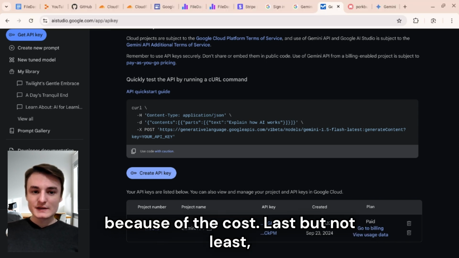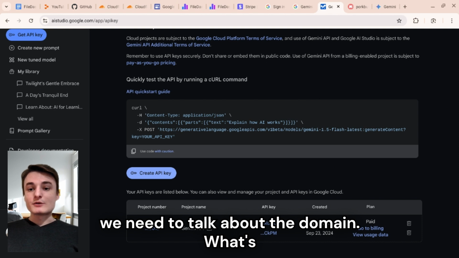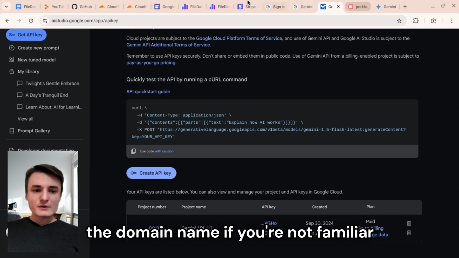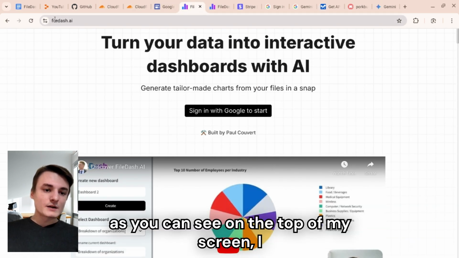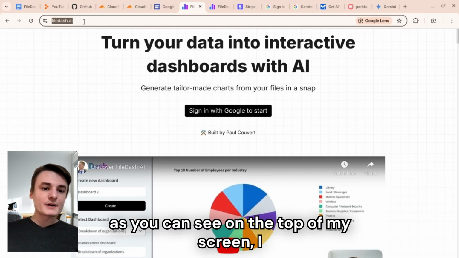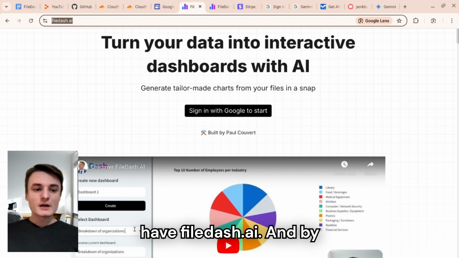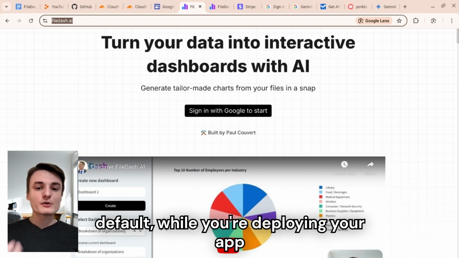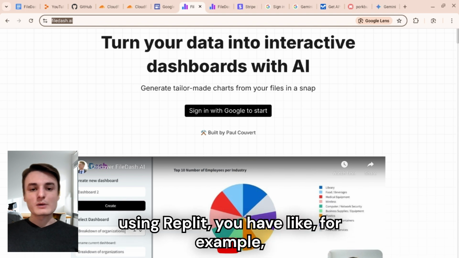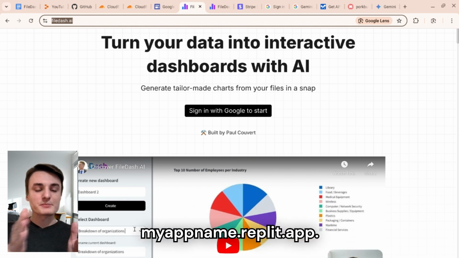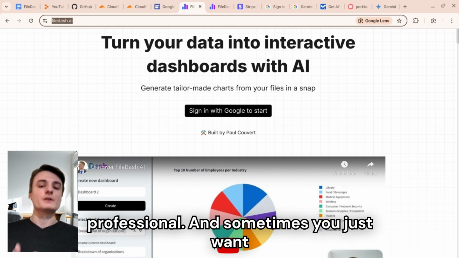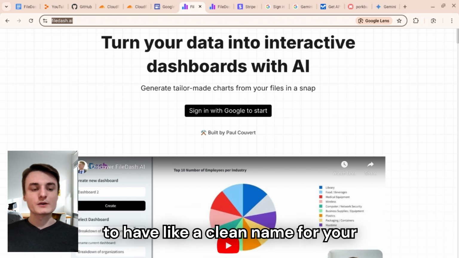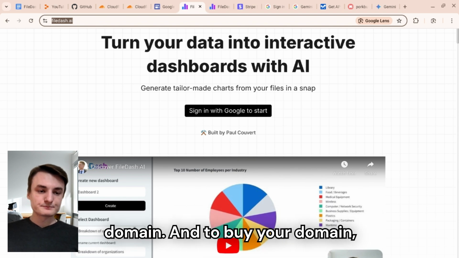Last but not least, we need to talk about the domain. What's the domain name if you are not familiar with that? So for example, right here, as you can see on the top of my screen, I have file-AI. And by default, while you're deploying your app using Replit, you have, for example, my app name .replit.app. So it's not bad, but it's not very professional.